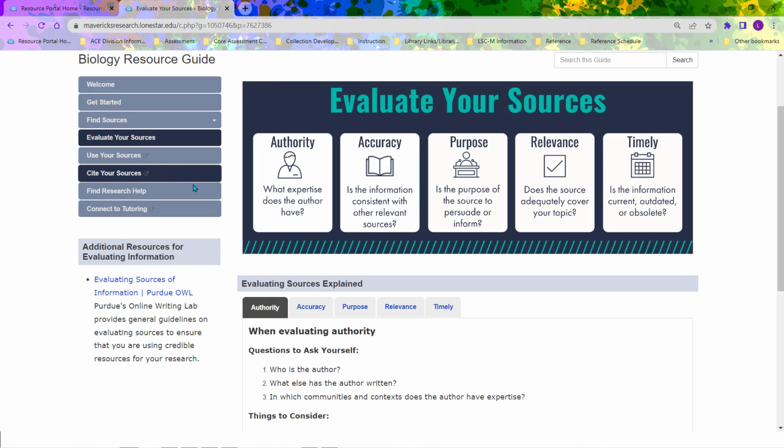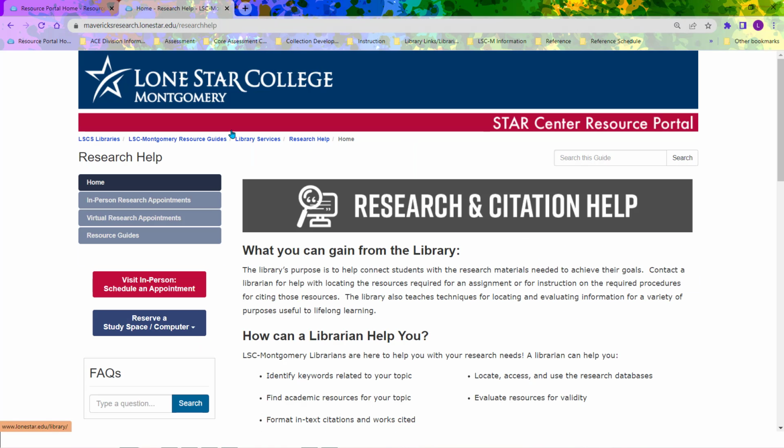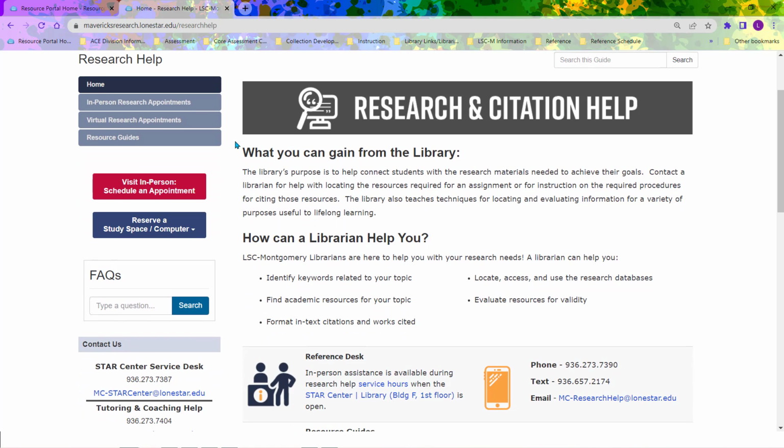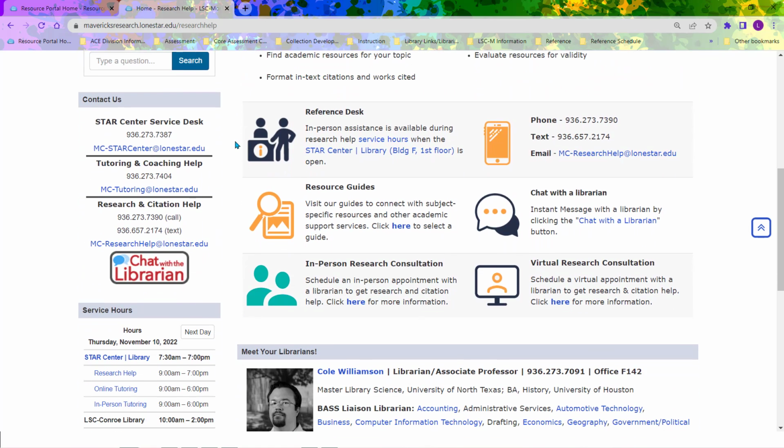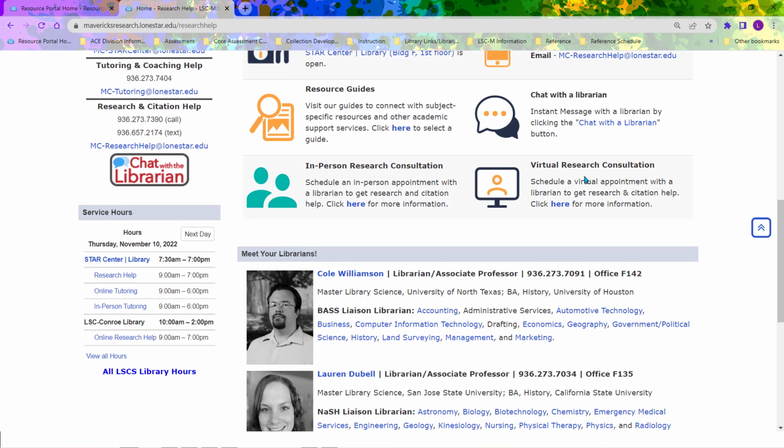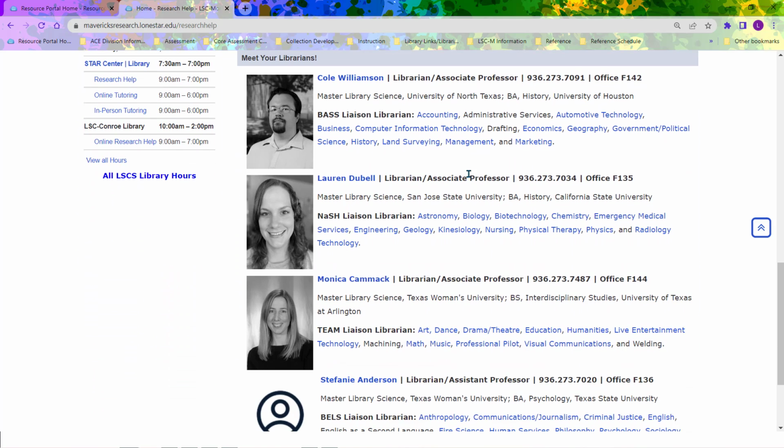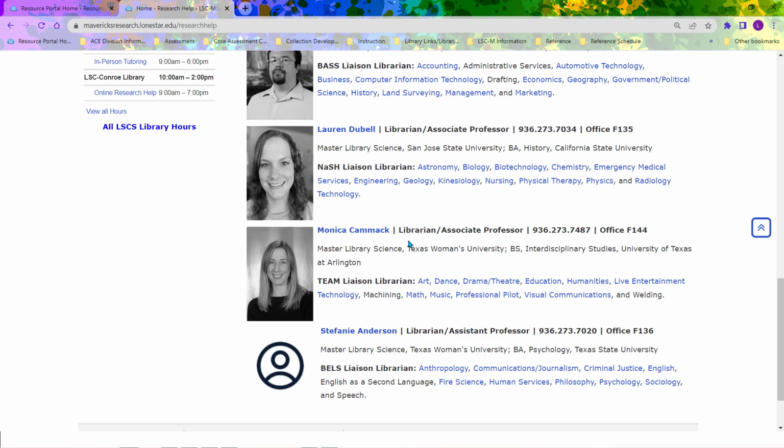Along with this guide, there is a tab for research help, so you may contact me directly. If you scroll down, there are other ways to get in contact, including at the reference desk, phone, text, or email, through instant chat on the main library page, or through a research meeting. You can also scroll down to see all of the full-time librarians that work at LSC-Montgomery.